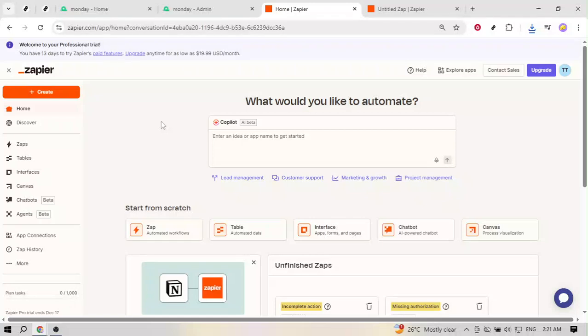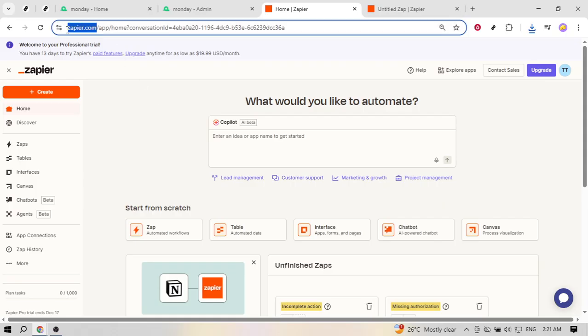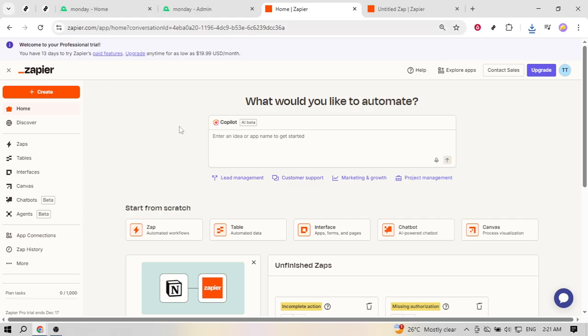In today's video, I'm going to teach you how to integrate Zapier with Monday.com. First, head to Zapier.com and sign into your account. If you're new to Zapier, you'll land in the editor where automations called Zaps are built. Make sure you're using an account with permission to connect external apps. Having both your Zapier and Monday.com logins handy will keep things smooth.